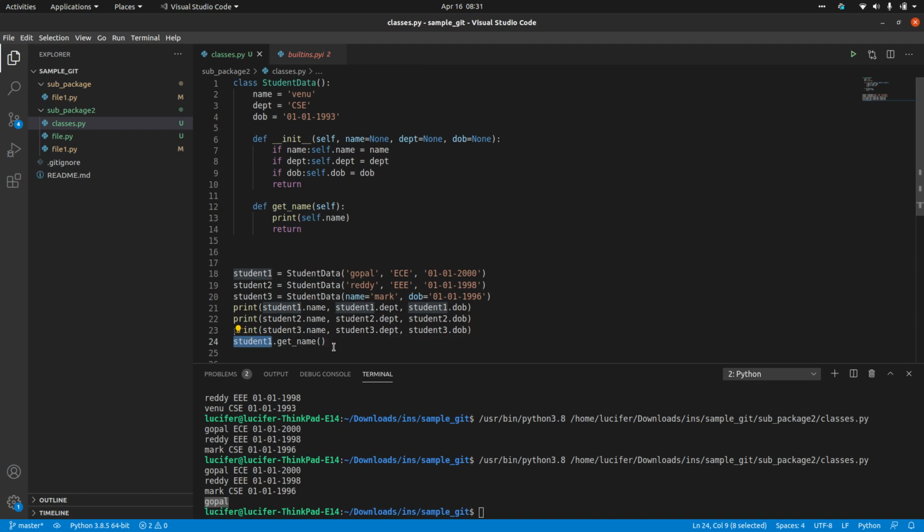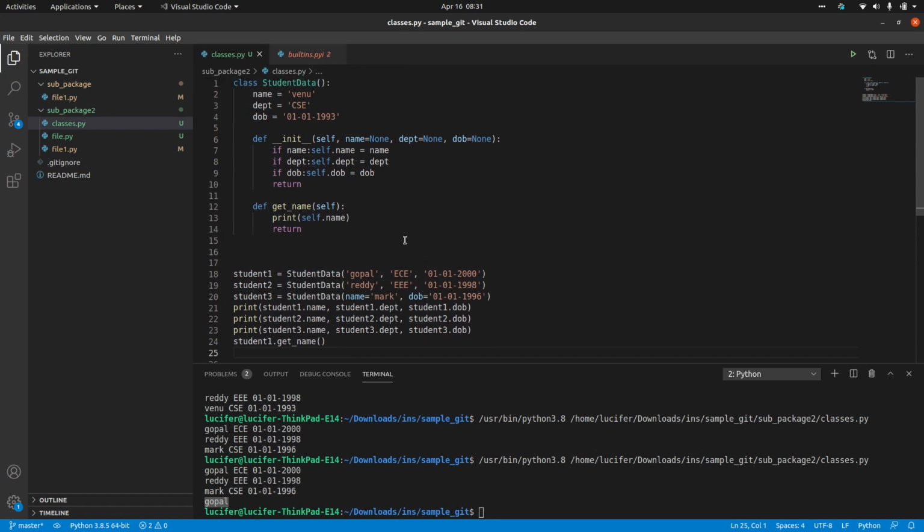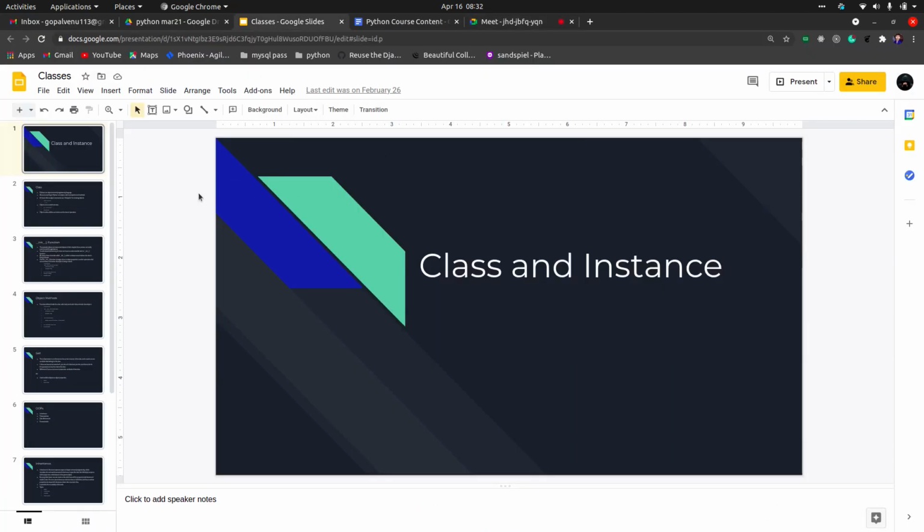Class is nothing but a blueprint. So all these methods and all these properties will be available for each and every object that you create from the class. This is how classes work. Now let's just go through the PPT once.